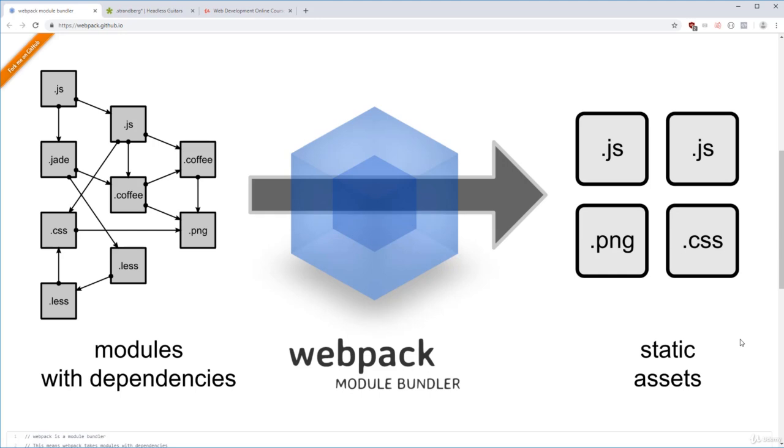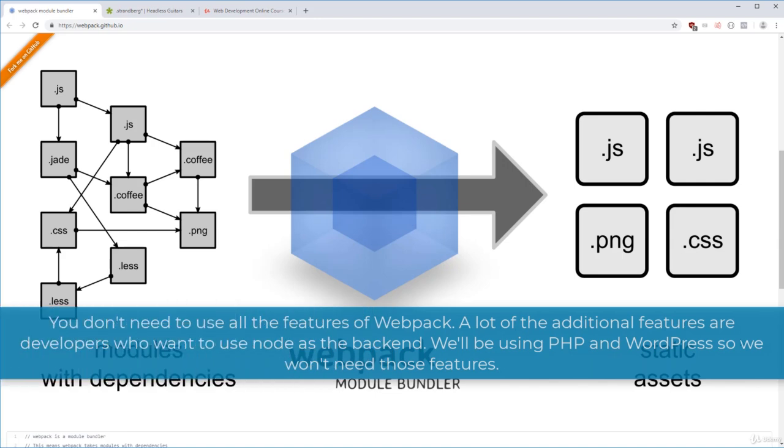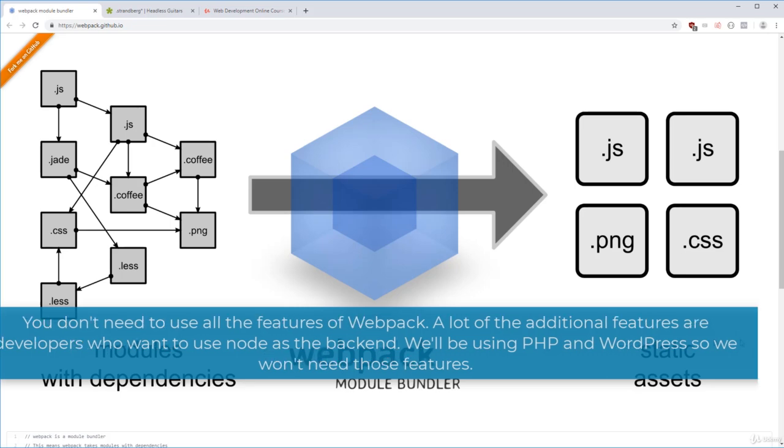Webpack takes a little bit of work to set up initially, but I promise you that it's very easy once you understand what's going on. I want to highlight that we won't be using all of Webpack's features. We don't need its server because we already have one. We don't need to compress images or process CSS files. We will solely focus on the JavaScript that Webpack can help us with. This is perfectly fine. You don't have to use Webpack to its full extent. A lot of the additional features are for developers who want to use Webpack with Node as the backend. Since we're using PHP and WordPress, we don't need those extra features. We just want help with the JavaScript code.